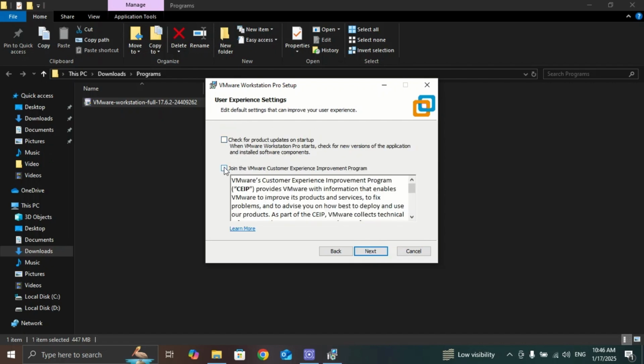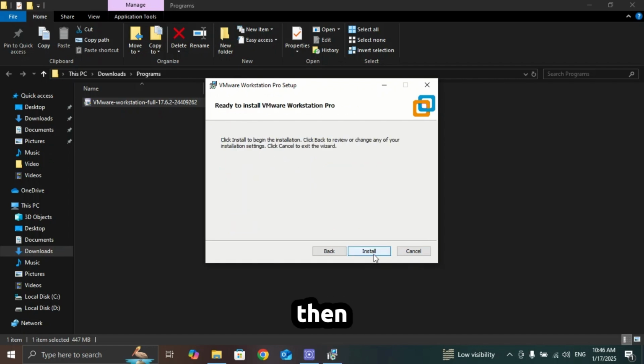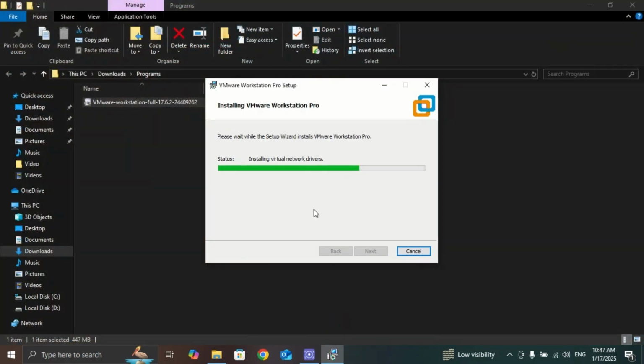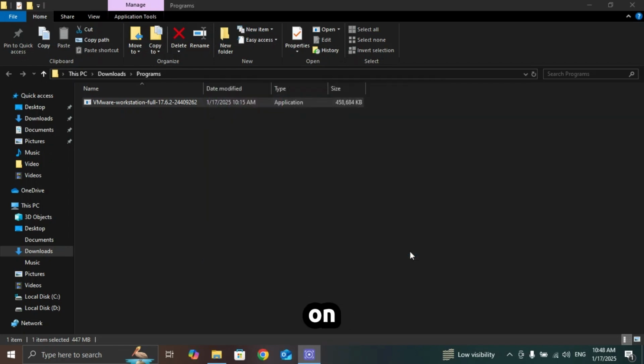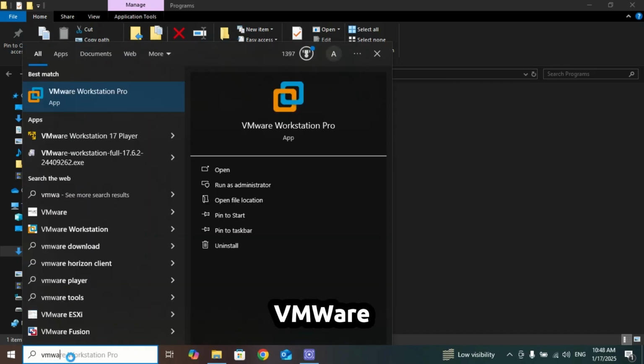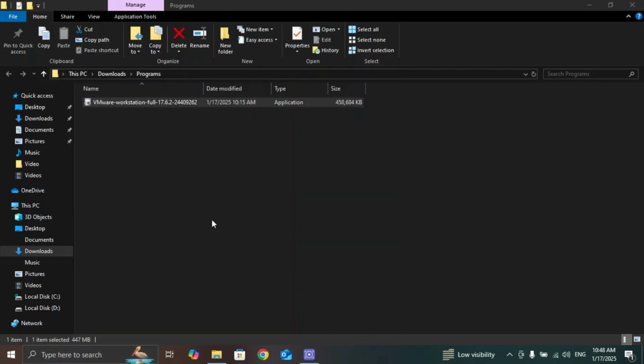and uncheck the box, and check the box Check for product updates on startup. Click on next and then again click on next and click on install. Click on finish and search here for VMware Workstation Pro and open.